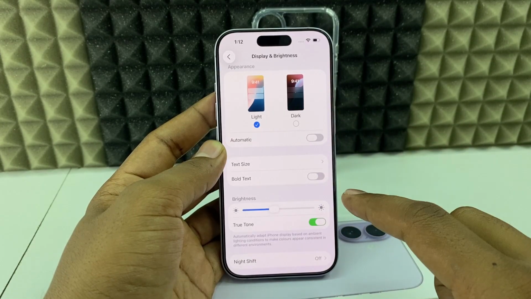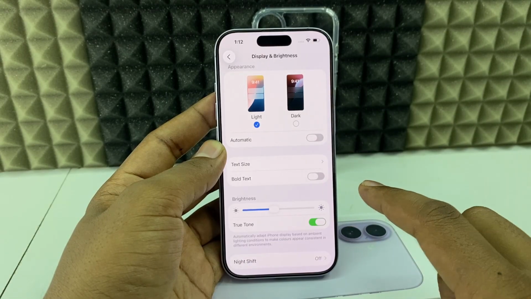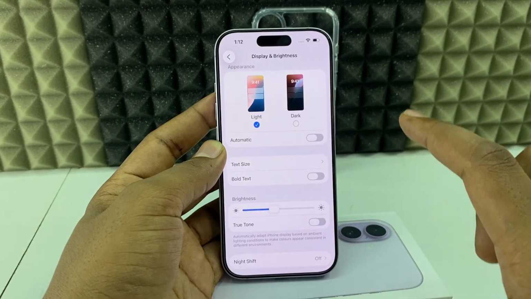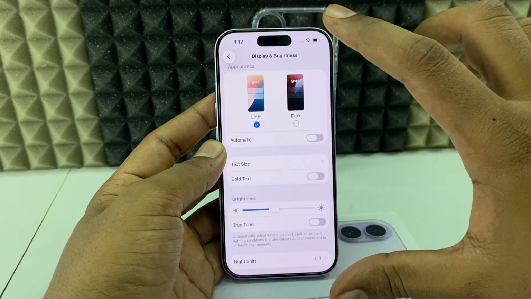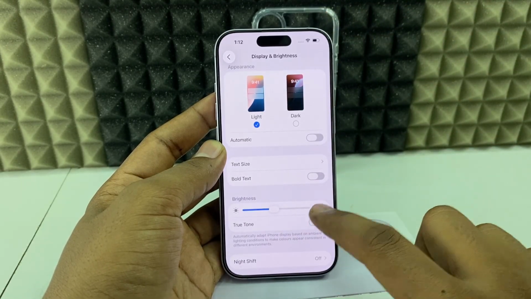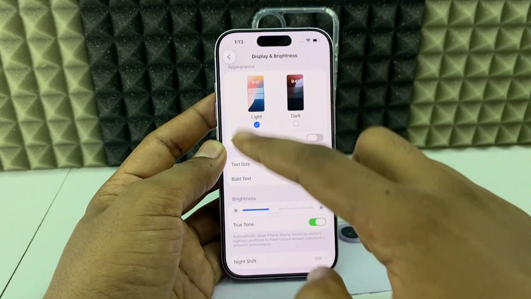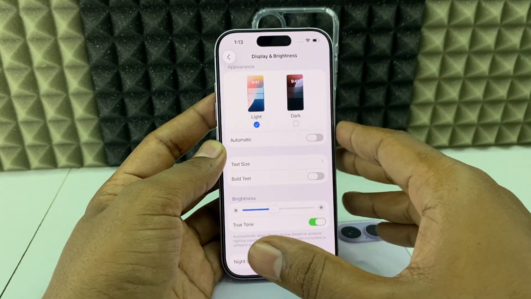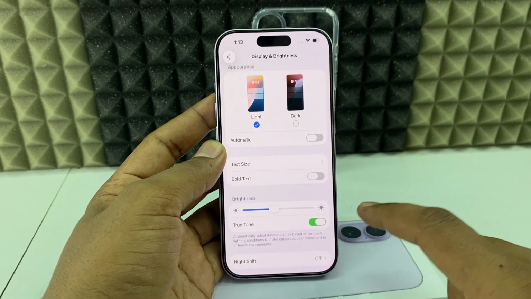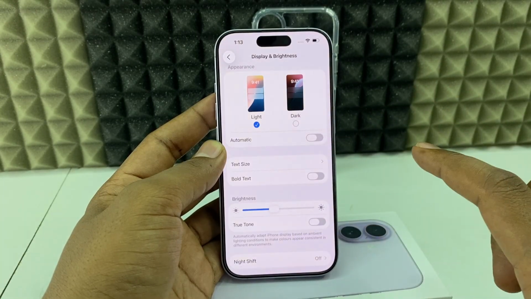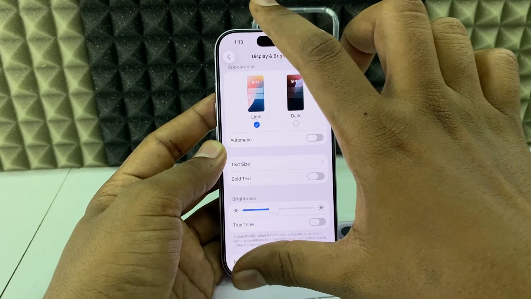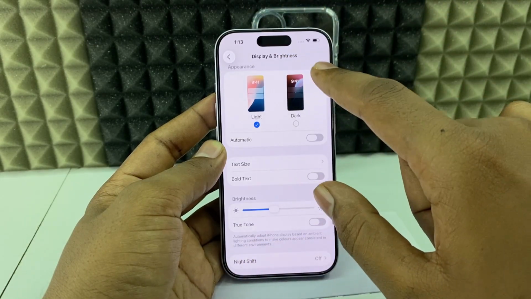Here you can see it was like this. If I toggle this off, you can see it's converted into a pure white kind of thing. If I turn it on, you can see the warm display color. So this is the thing. If you want to turn it off, just toggle it off.